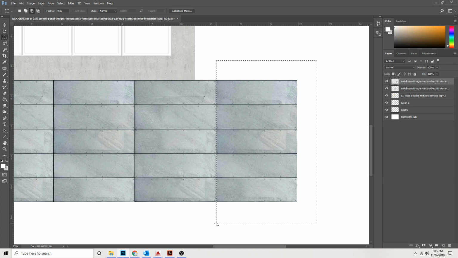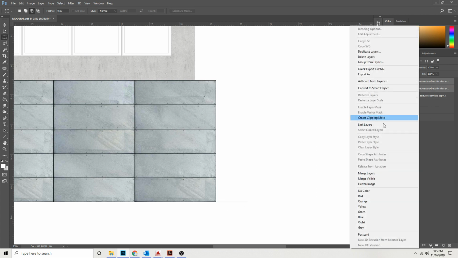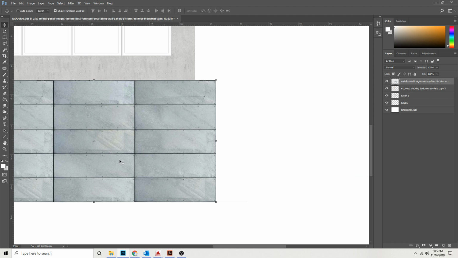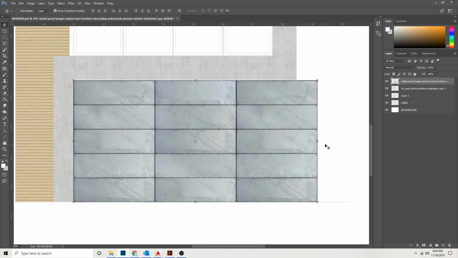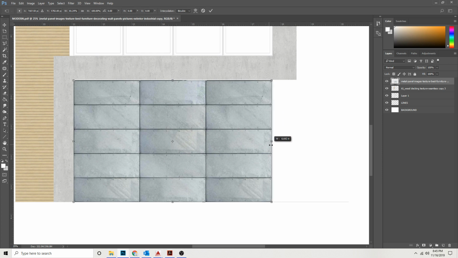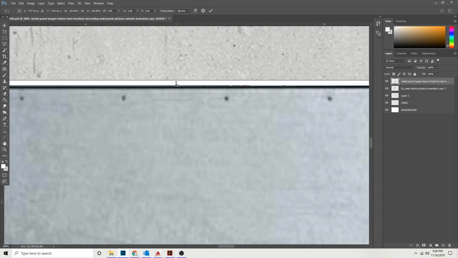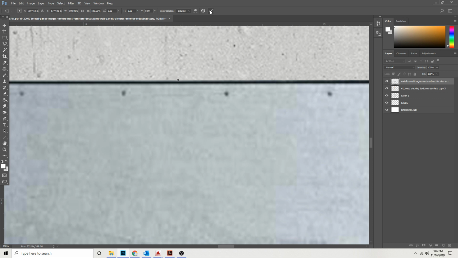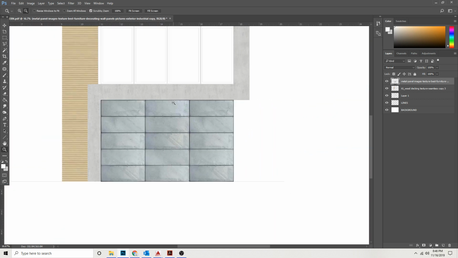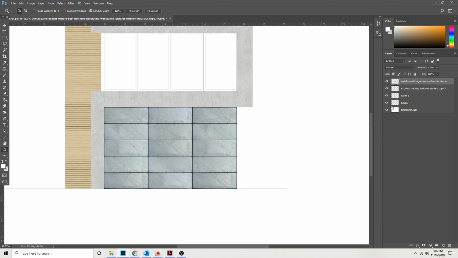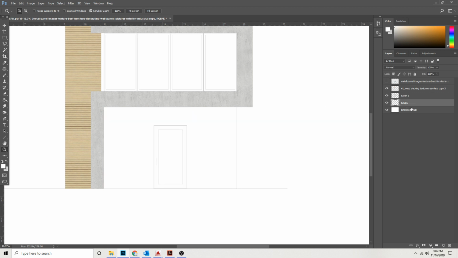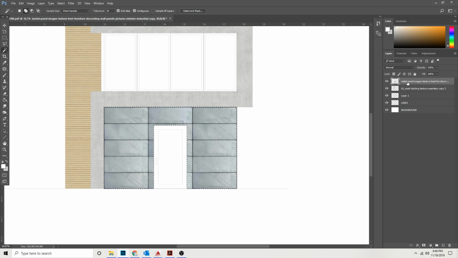Okay, so I'm just going to delete that excess, and I'm going to merge them, and then I'm just going to stretch this in so it fits here. Okay, so now let's turn off the layer so we can see. Select the line layer, and then select the area where you want that paneling to show. Select the inverse, then select the layer of the paneling, and press delete.